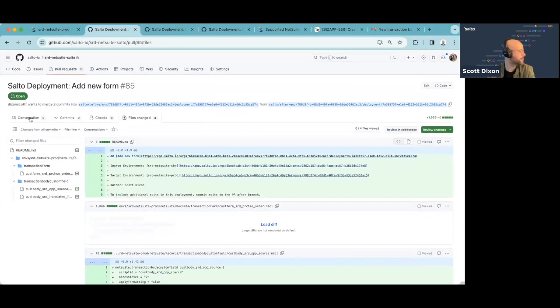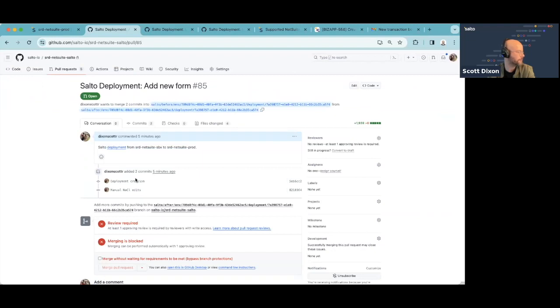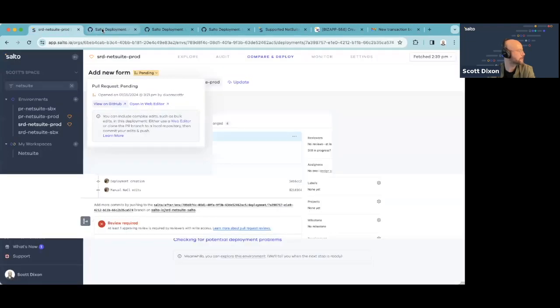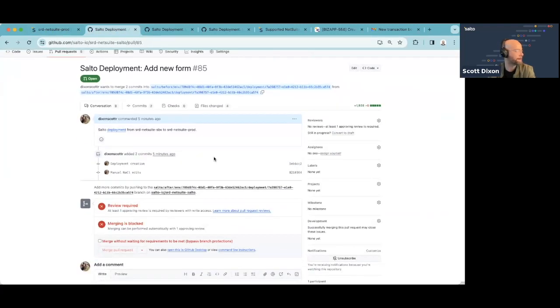Now, if I go back to the conversation here, actually, it's still running. What I've done here in GitHub, and again, you can set this up with any Git provider that you use, is I've set up an approval process where I need an approval to be able to merge this branch and ultimately move forward with that deployment in Salto.